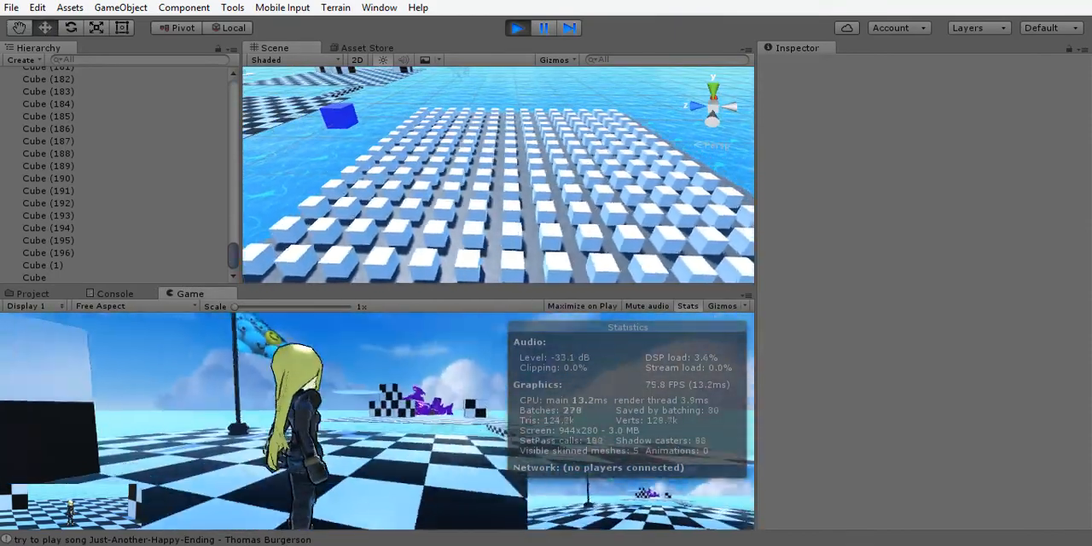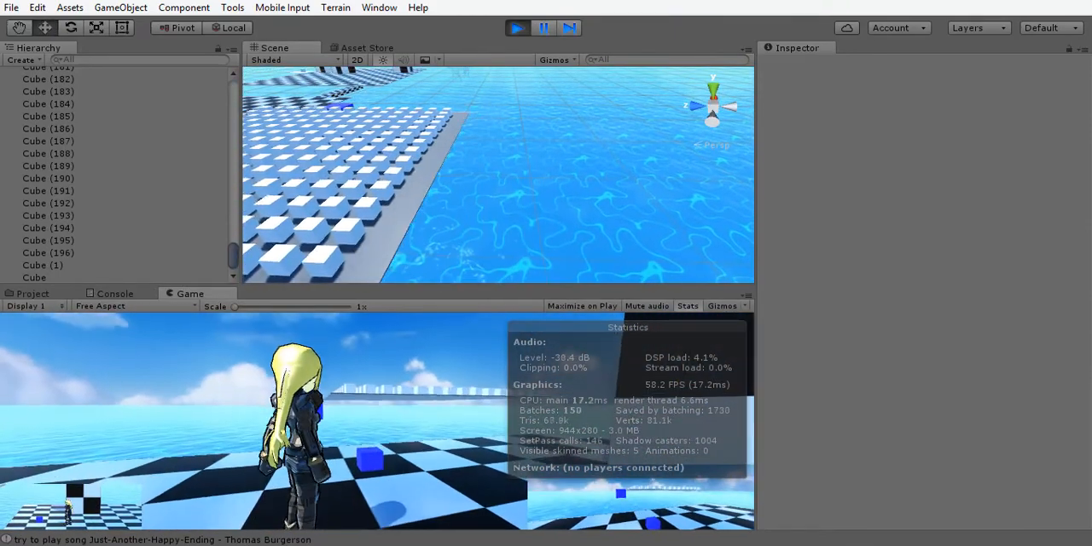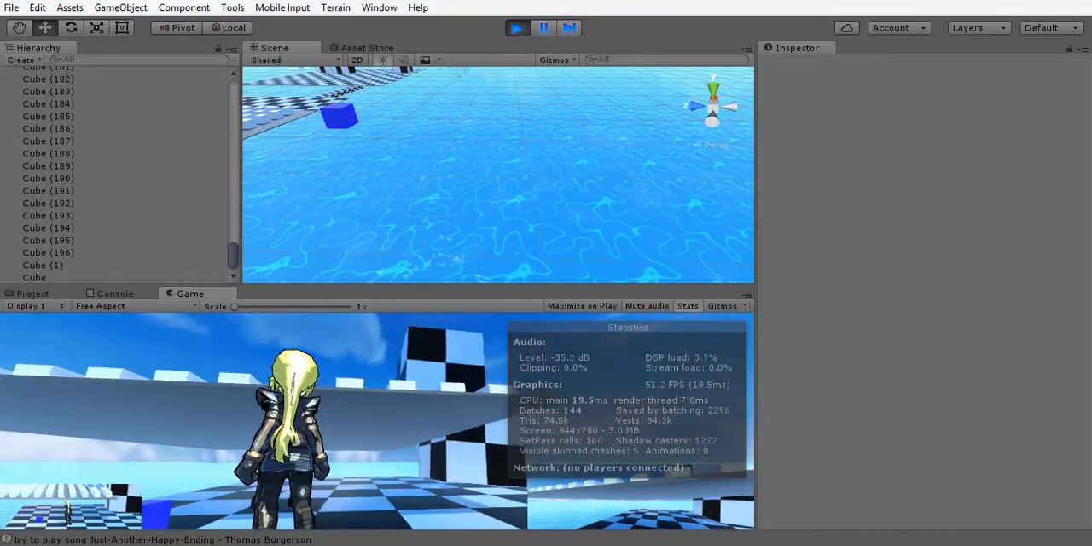Here's an example of nearly 180 rigid bodies being carried at once. So you can see this is very easy to do and very performance friendly.